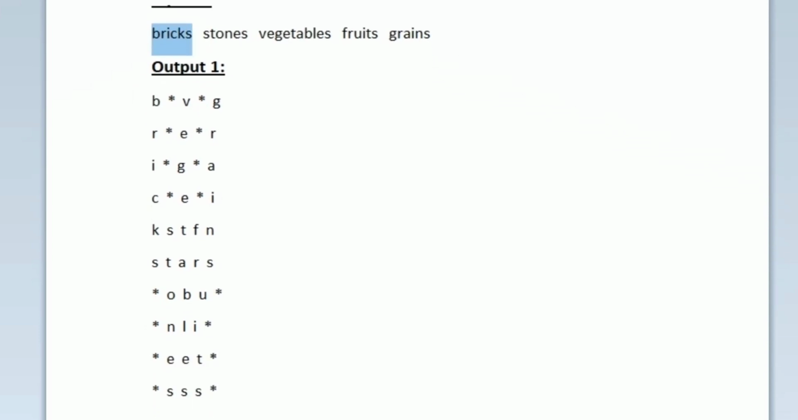The first word is bricks, so it is in odd position, so it should be aligned to the top. In the output pattern we can see that we are starting the word bricks from the top, so BRICKS, and there will be 10 lines of output, but the word bricks has only 6 characters, so the remaining 4 are filled with asterisks. So this is how our first column is formed. Now we have to move to the next column.